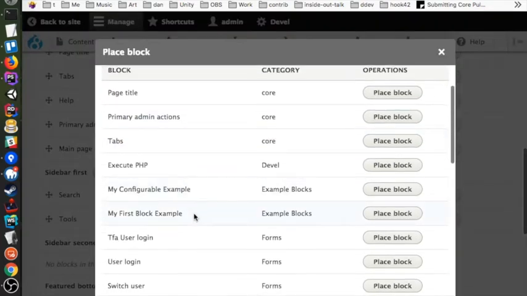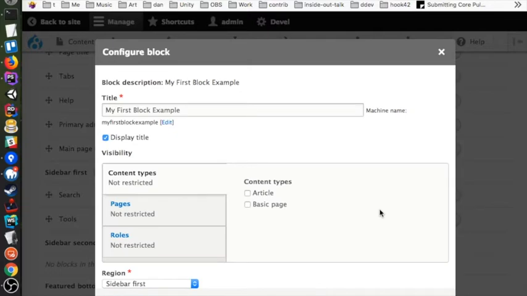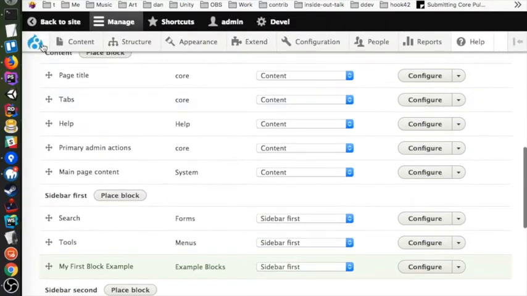We should have my first block example. There it is. So Drupal found it. I'm going to place it. No special configuration form. This is the default Drupal block configuration form. This has got nothing custom in it. I'm going to save that, and we'll go visit the home page, and we'll see that outstanding block content.